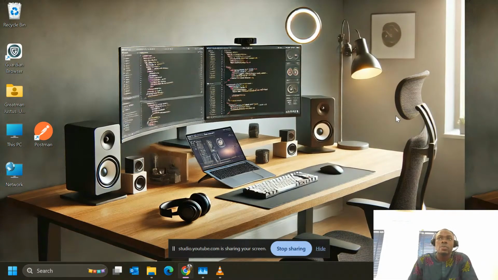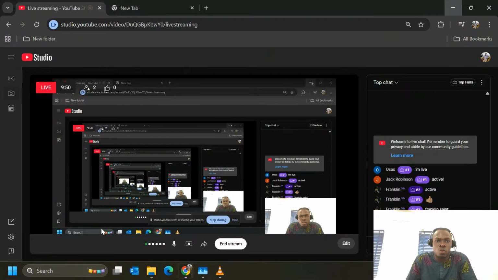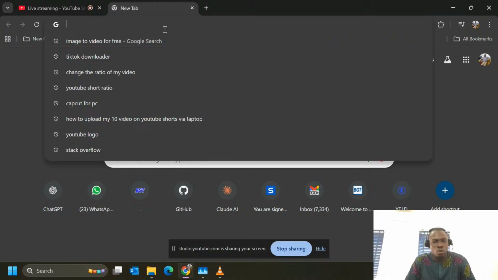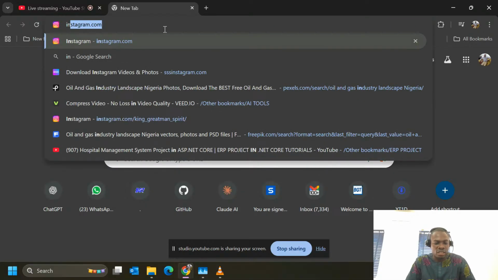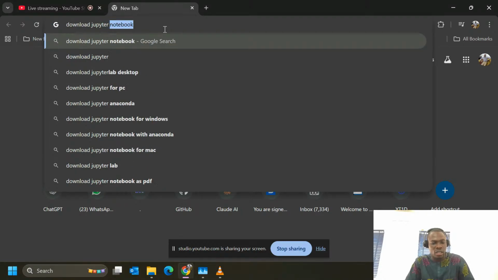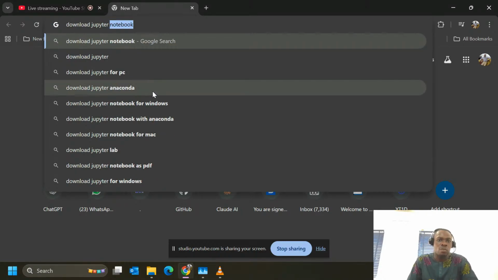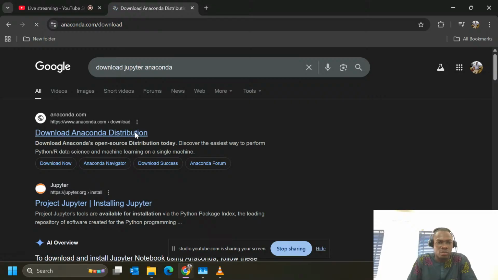How can we open your Jupyter notebook? First of all, you can download it. Go to Google, and type in a site called Anaconda. Just search for download Jupyter Anaconda. Go to the first link that's there. Click on the first link, and you see Anaconda.